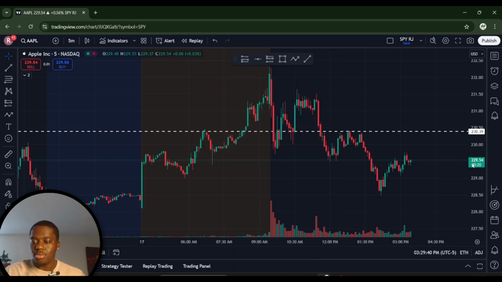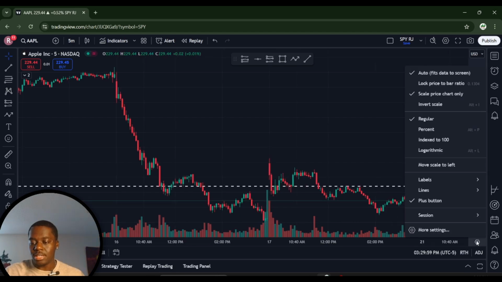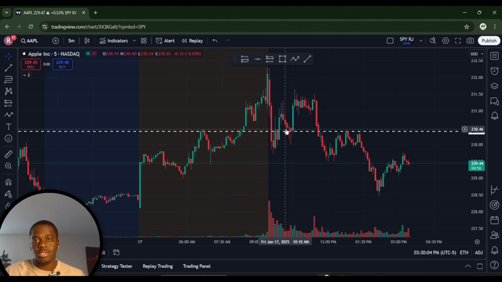Okay, so secondly, something that I love to have here is if you go back to your settings and you go to session here, you can choose regular trading hours and extended trading hours. So extended trading hours allows you to see the pre-market and post-market data. This is essential for my type of trading. Okay, so if you have regular, it will look something like this, but mine is extended because it's a part of my strategy. So I love to use extended trading hours. Now, as far as the chart settings itself, that's all I do.